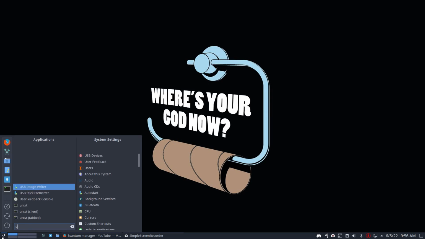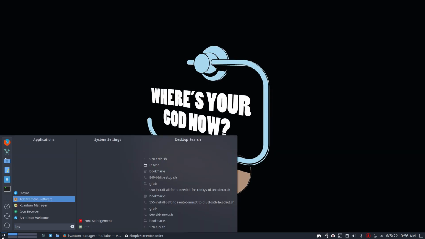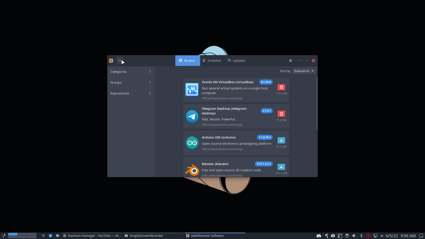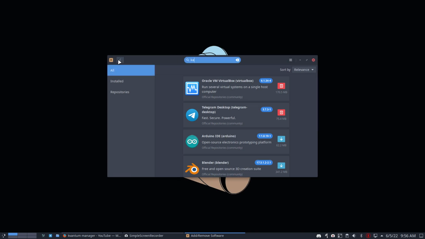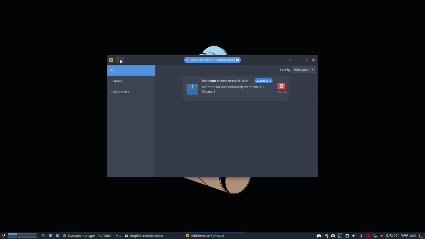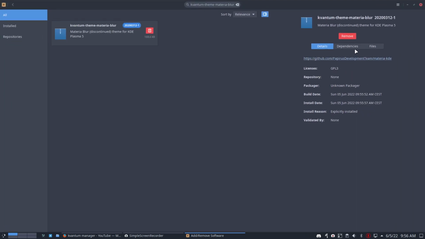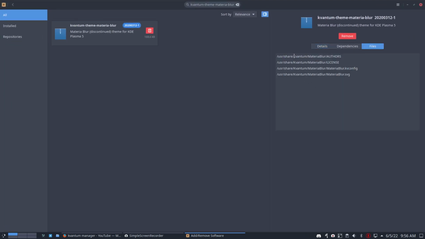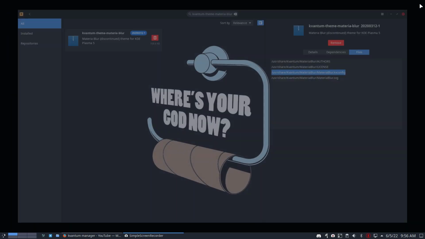And then maybe, kind of workflow thing. I have this thing, maybe other people don't. What happened to my computer? I got files in user share, kvantum, material blur, author, license. So it's just a few files. It's actually just that one, because this is an icon. So basically we got just one file in. All right. Material blur. Okay.